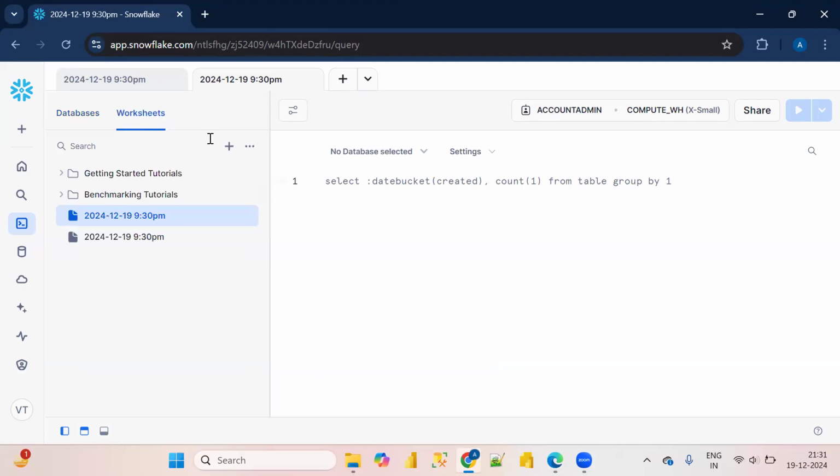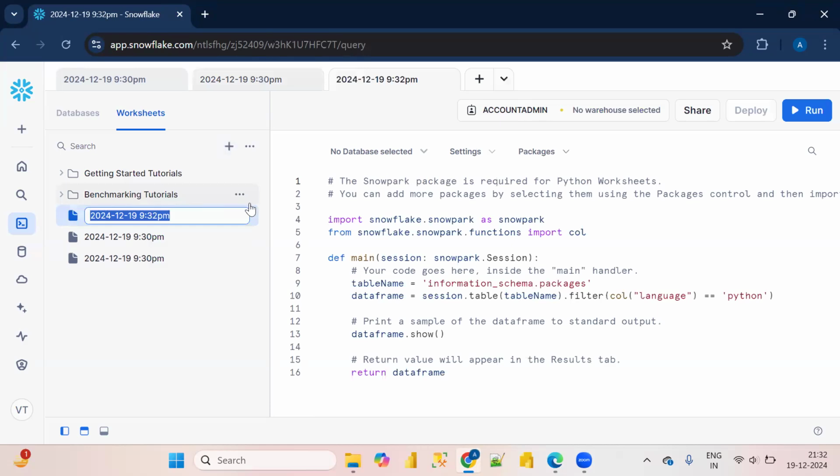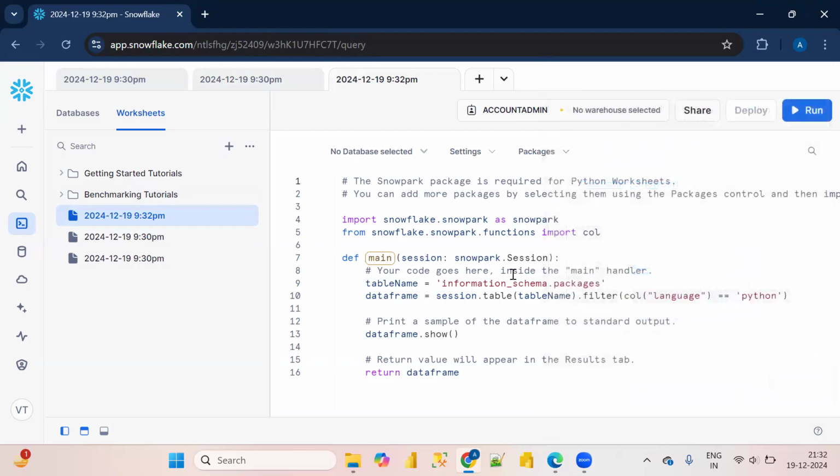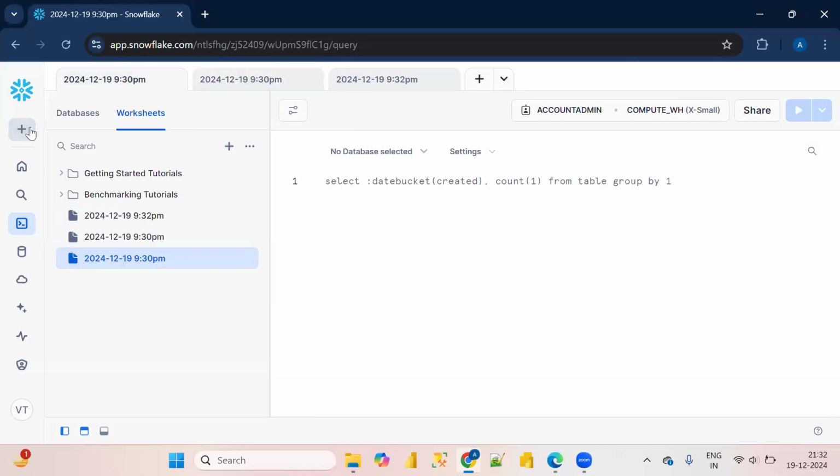One more thing I forgot to explain. When you click on plus, you will get different options like SQL worksheet and Python worksheet. So it gives you the option to write SQL code or Python code. If you select Python worksheet, then you can write your Python code here, and you can write Snowpark here. But if I select the SQL worksheet, you will be writing SQL code. I will close all the worksheets as I don't need them.